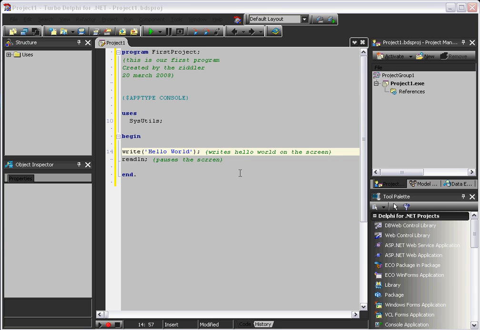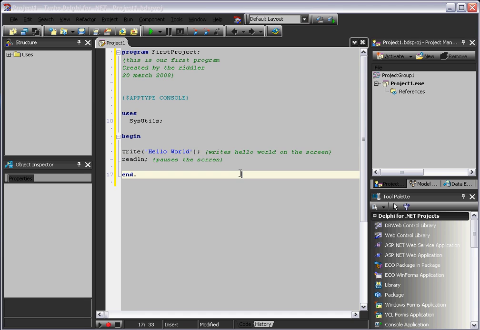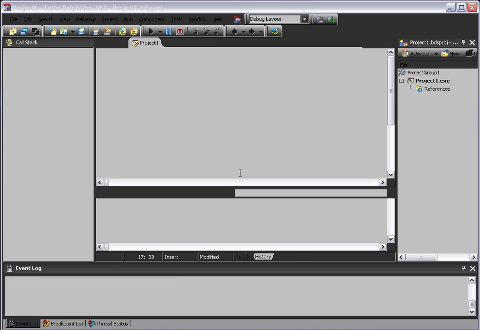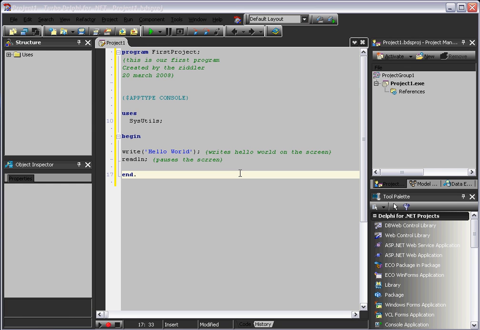last tutorial. So we did a basic write on the screen hello world, Writeln to pause the display, so it actually looks something like this. I'm using the shortcuts now, so F9 runs the program. As you can see, it says hello world, press enter and it quits. That's where we left off.